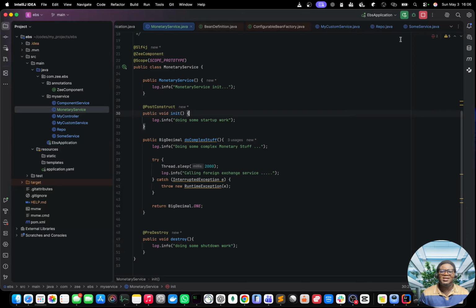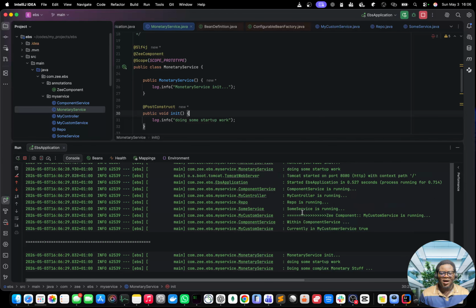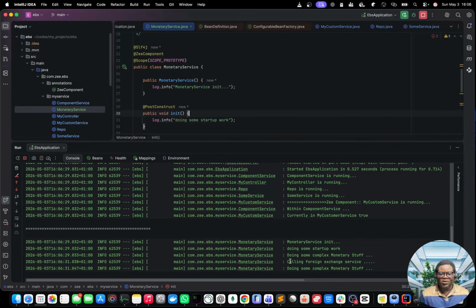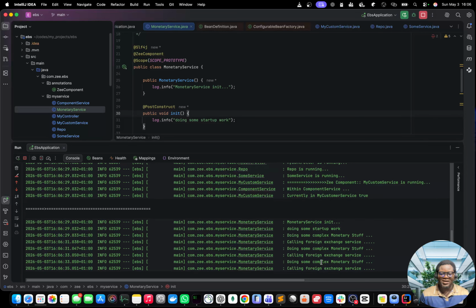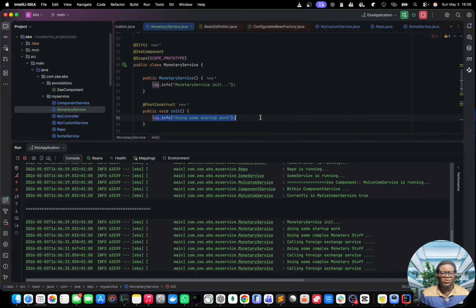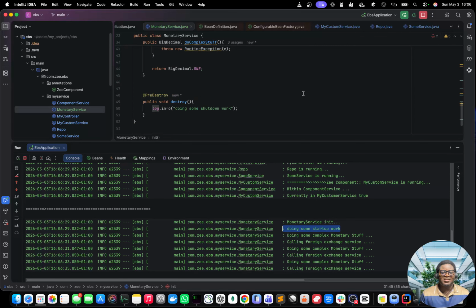So let's run this again. When we run this again, what do we have? Remember we slept for 2 seconds, so that is why we are having all this, right? So it started up, it's doing some work, and we are ensuring that when this is over, it ends the work. So you see doing some startup work, and it does the work that's pretty much necessary. And when this is done, I expect it to call the doing some shutdown work.